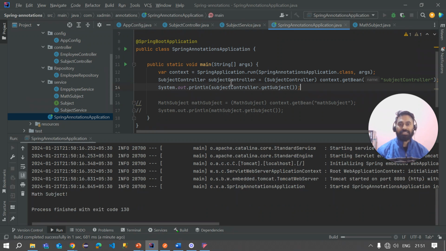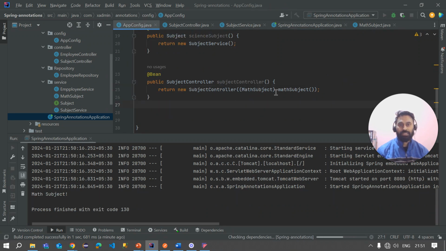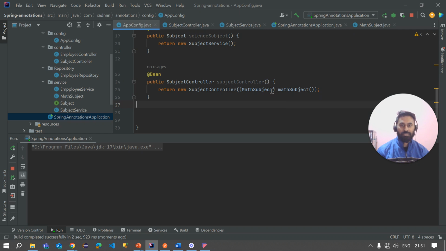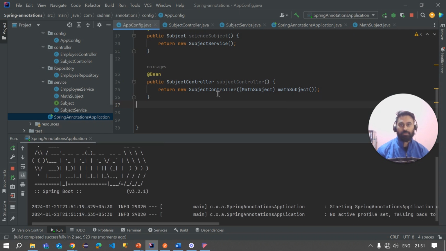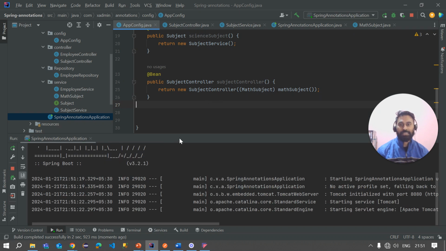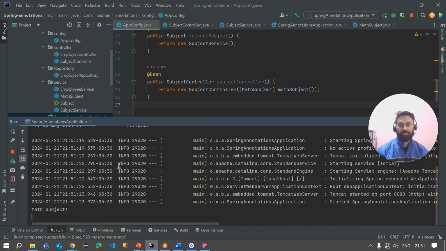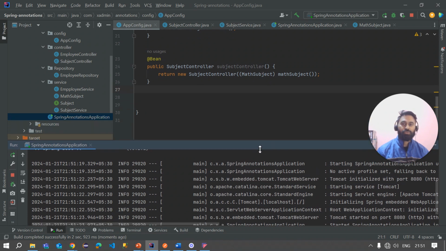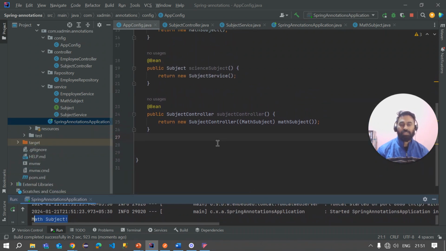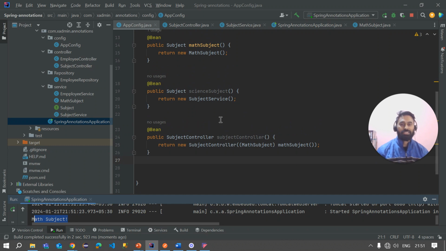Yeah, so now we are injecting a math subject class, and from the main class we are getting the math subject, meaning the get subject method, which is returning the math subject, right? So in this way we can do the dependency injection using the Java class configuration.